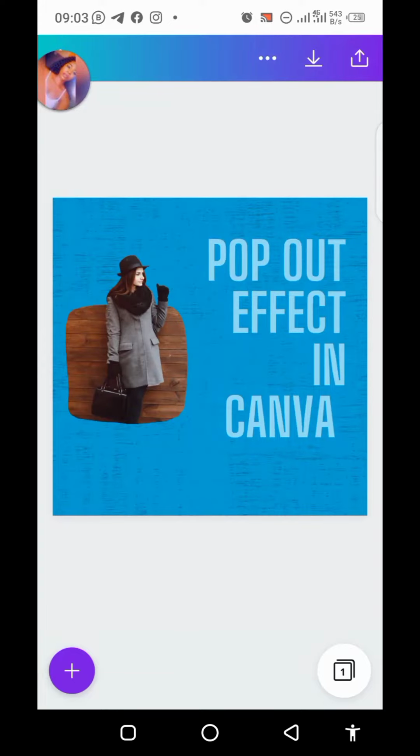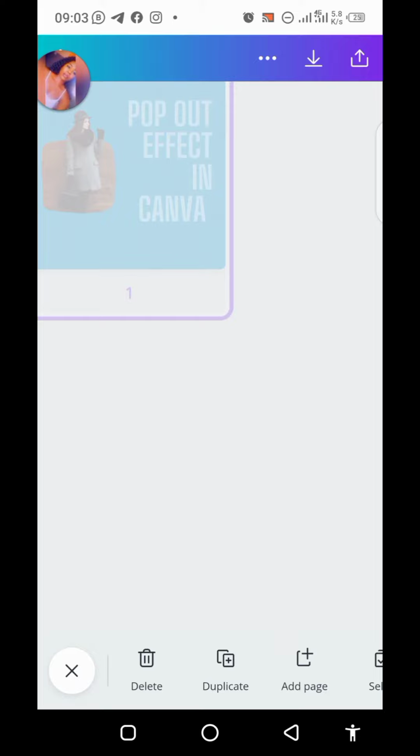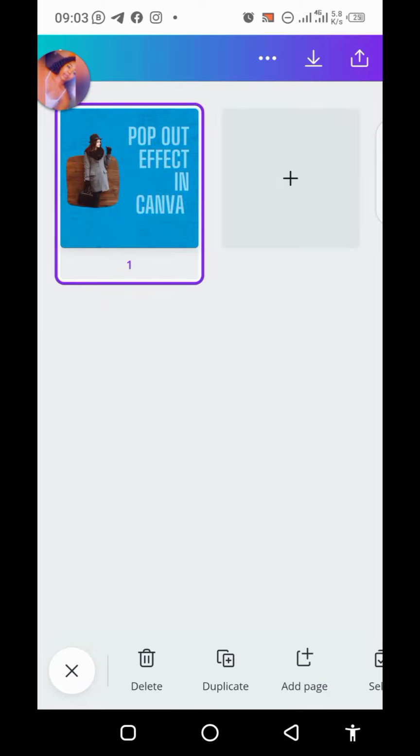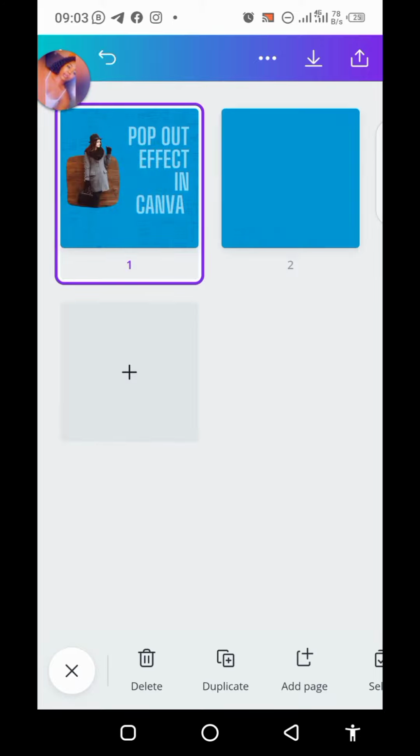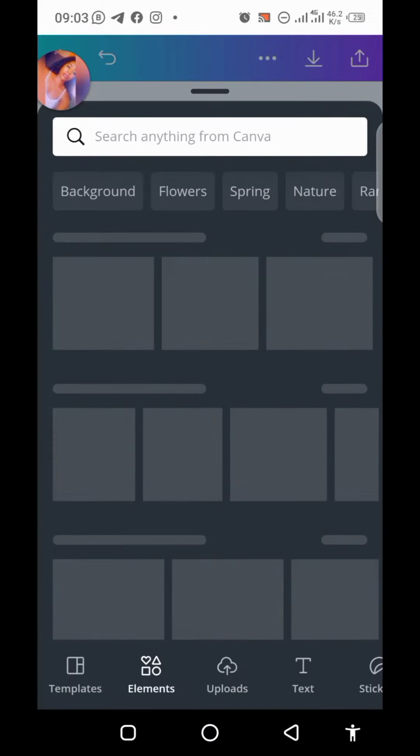Okay, so today we're gonna make this pop-up effect in Canva with your smartphone. So let's get to it. You just go there and you duplicate the page, or you add a new page, either one. Then it starts. Firstly, I'm gonna put a texture.